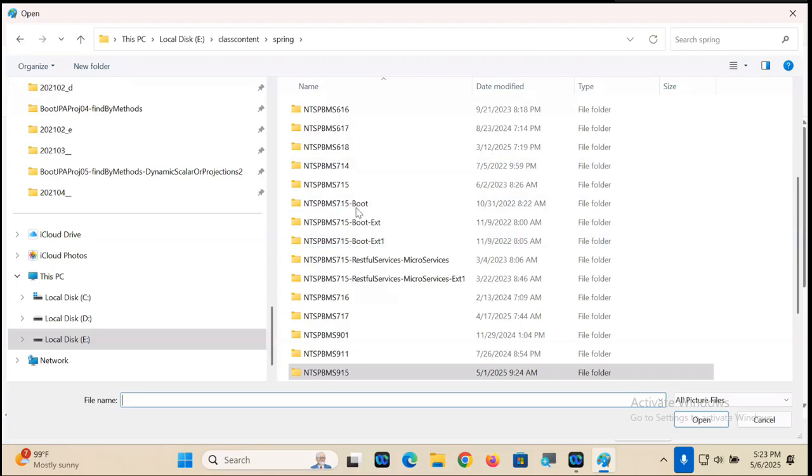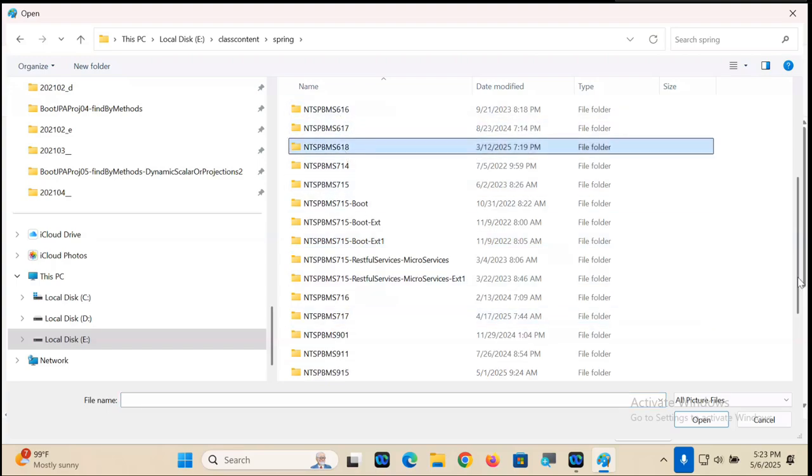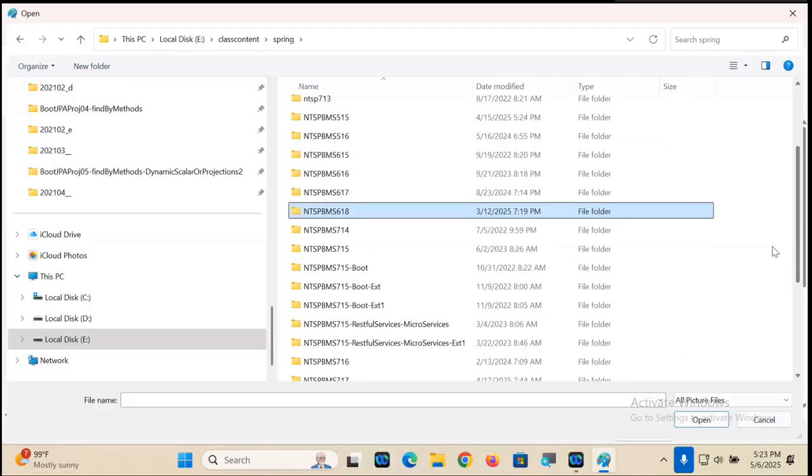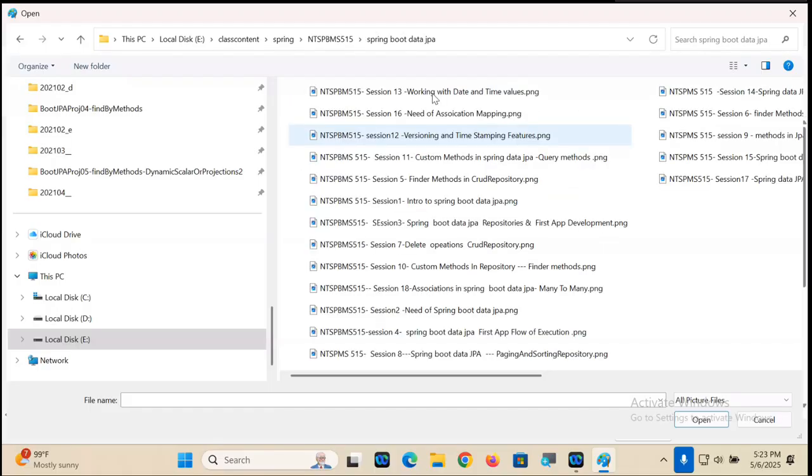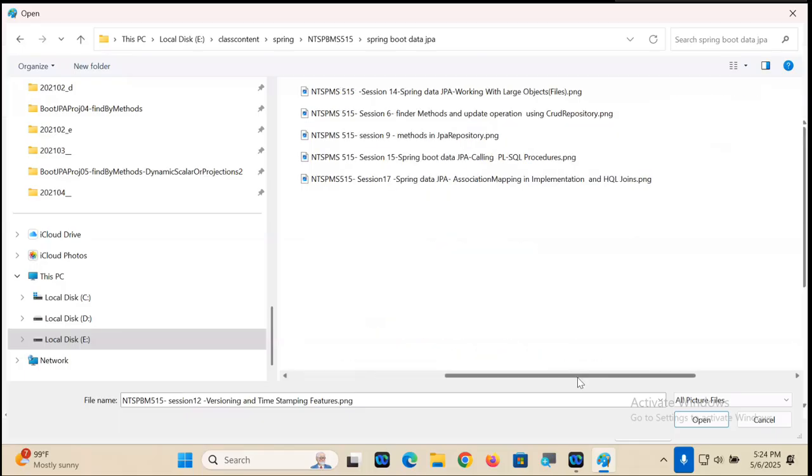That's right. Yeah, what is that? NTSPBMS 515. Okay. Google data JPA. Okay. Number 13.